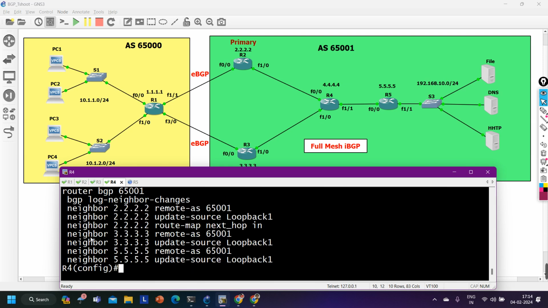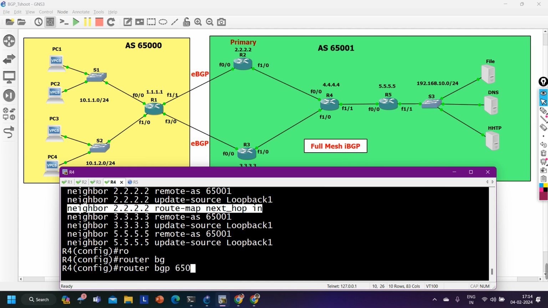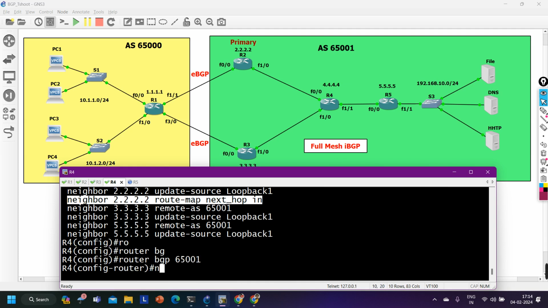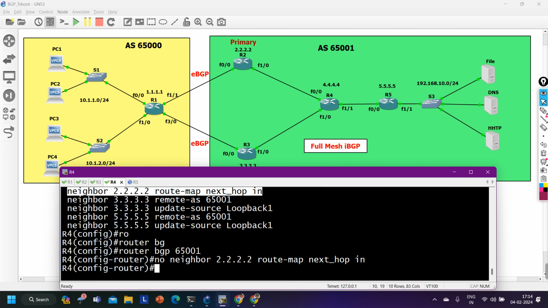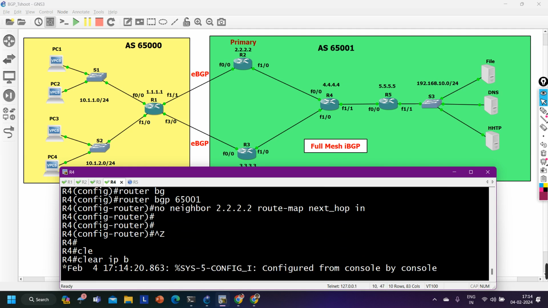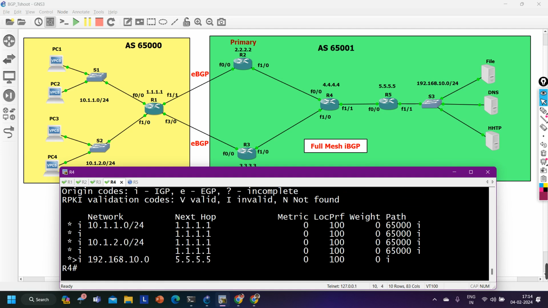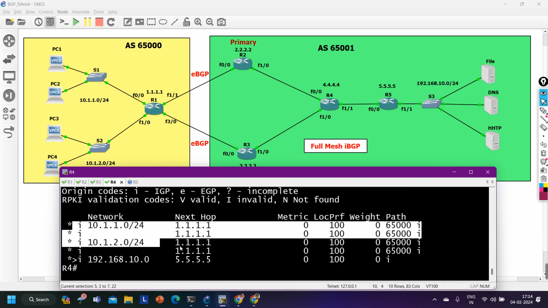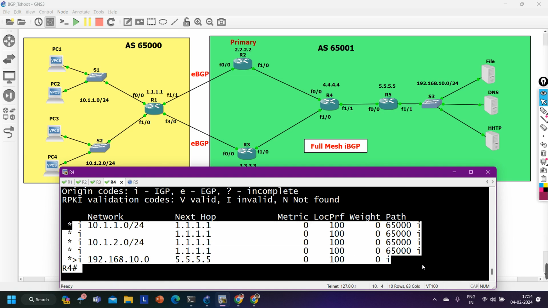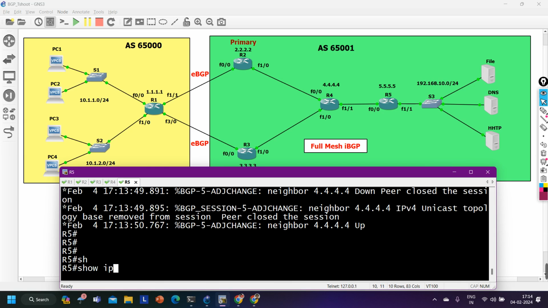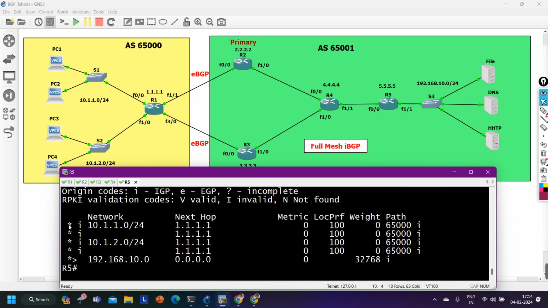I'm going to remove this command. Where is my command? Route map, this one. Okay, so router BGP 65001 and then no, and let me paste this command over here. Now again clear IP BGP star soft in, right? And show IP BGP. Again you can see these two prefixes are not best, only valid. On router number 5 also, show IP BGP.